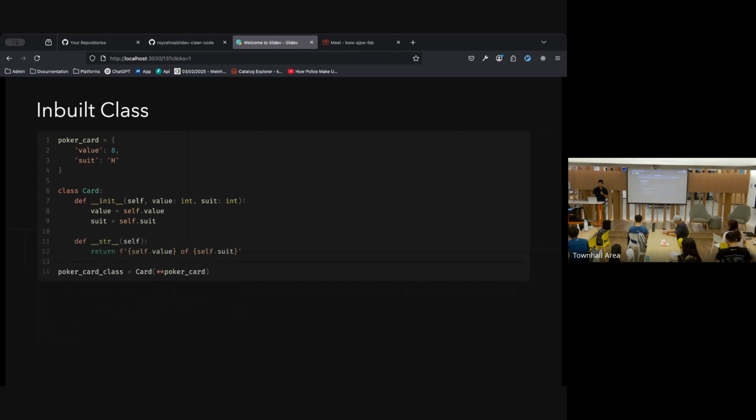Of course, the problem with this is that if you ever try to print this poker card class, what you get is a very unhelpful memory pointer. It just gives you a bunch of gibberish. I remember the first time I did it, I wasn't sure what to do with it.